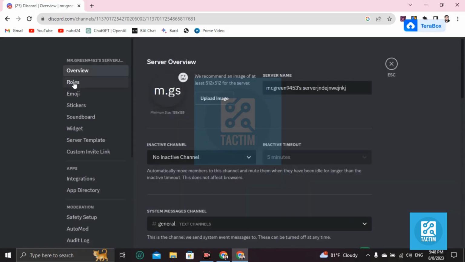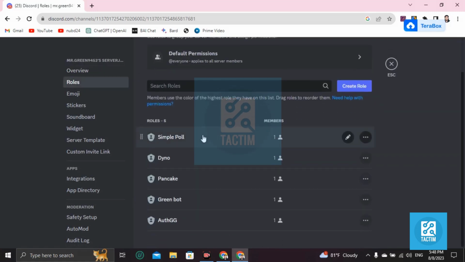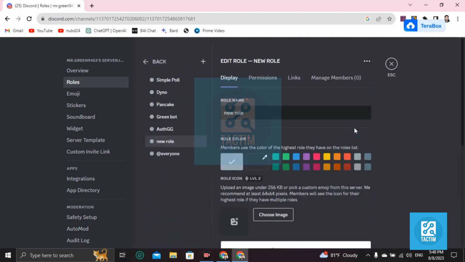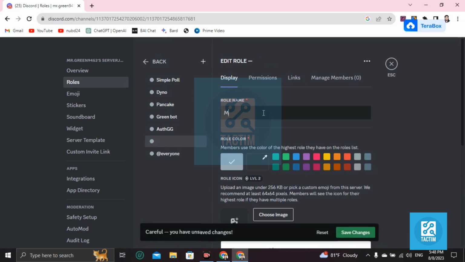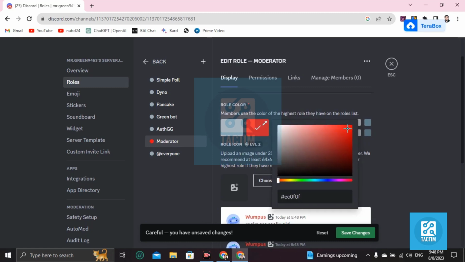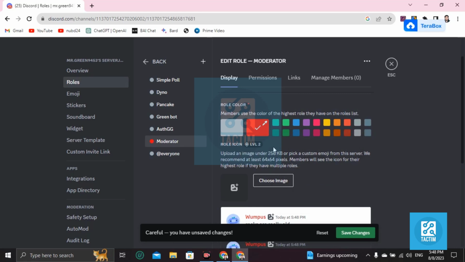After that go to roles. Then you can see here different types of roles. You have to create a new role to give yourself a rank or role, like moderator, and you can color it any color. You can do this, or if you want a custom color like this red color, you can do this too.